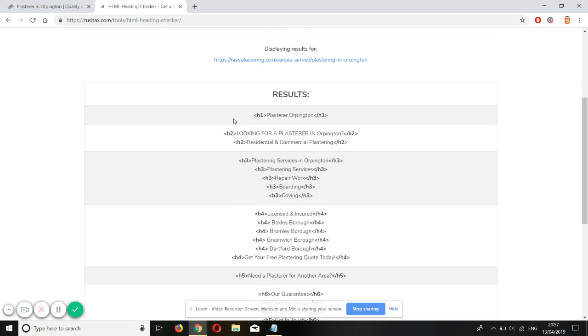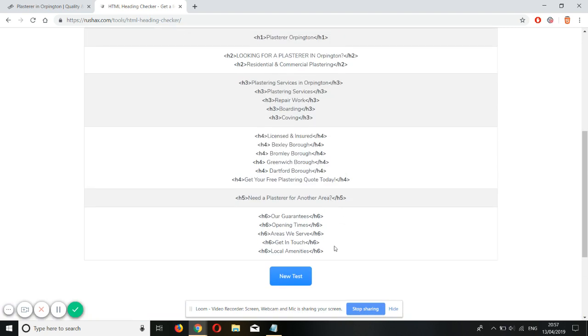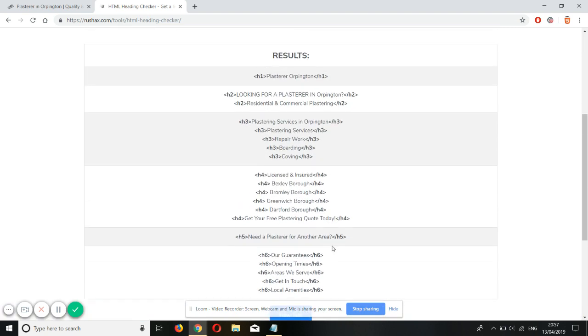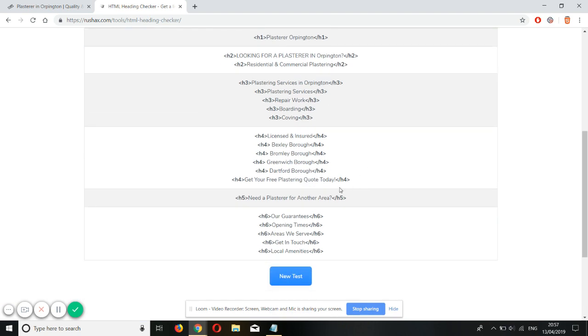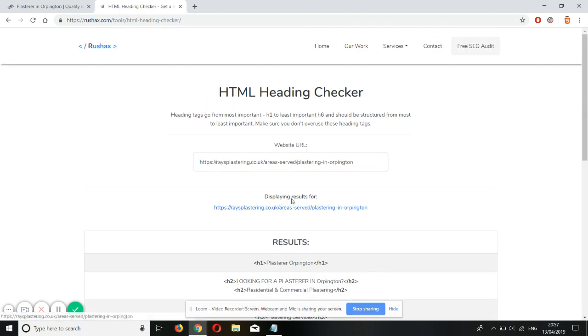So it's a great free tool that allows you to quickly analyze all of your H1 to H6 tags easily and effectively. There's no subscription or anything like that. It's free to use, unlimited as well.